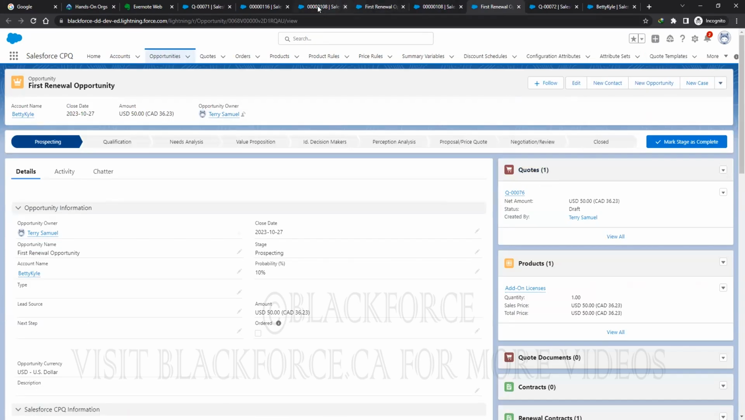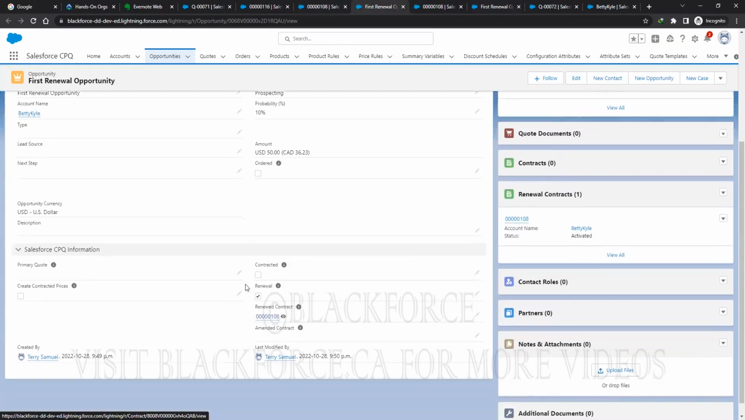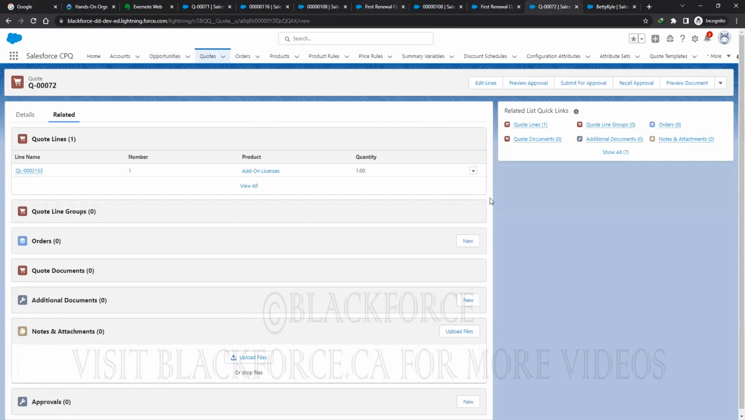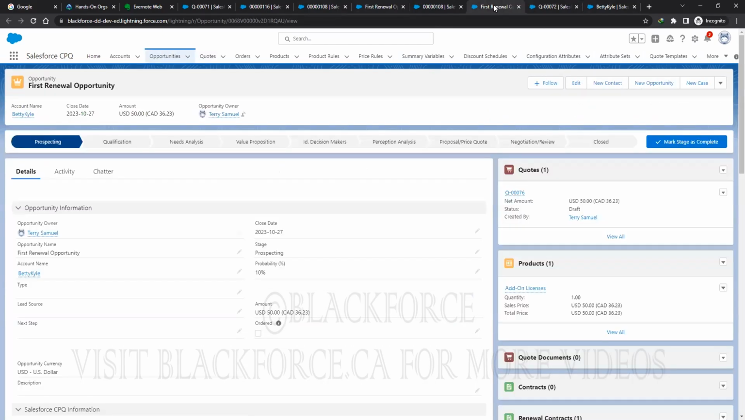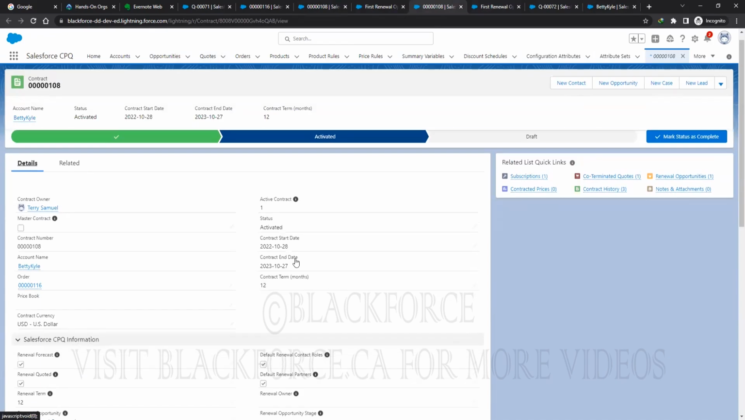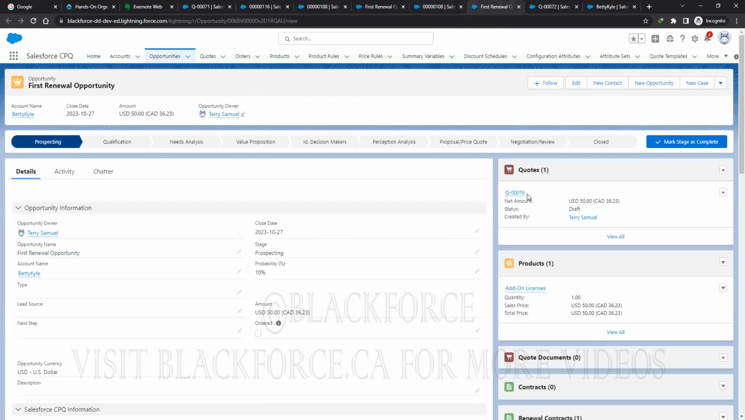If I go back to, where is that opportunity, can you guys see the difference? When we click on the forecast renewal, no quote was created, right? But now when we click on the other one, one second, I have so many tabs open here. When we clicked on renewal forecast, there was no quote in the opportunity. When we click on renewal quoted, now we have a quote in that opportunity, right?